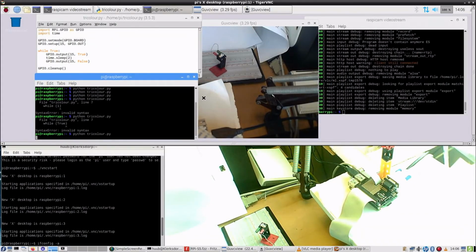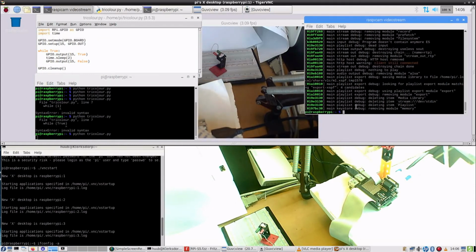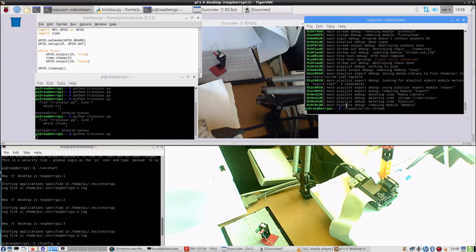Okay, next thing then is that I have made it continuous. So while true, and then just go on with it. And guvcview is still running, so now I add, and let's go slow, VLC stream. So this is adding to every process on the Raspberry Pi, which makes it quite slow.